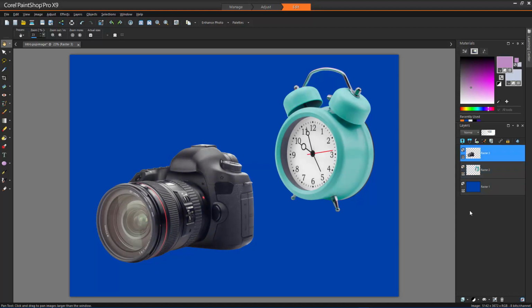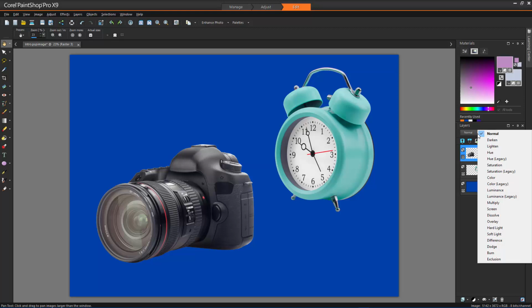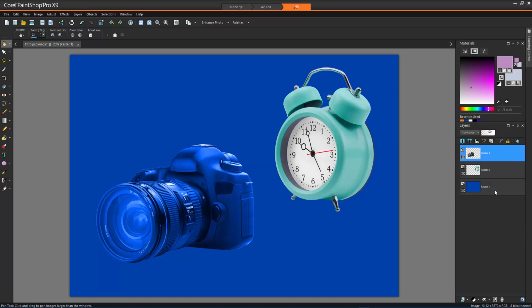The Luminance blend mode is the opposite of the Color blend mode. Luminance, 16 million bit color images only, applies the luminous or lightness of the selected layer to the underlying layers, without affecting the hue or saturation.